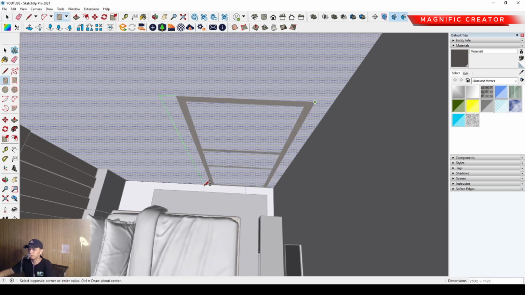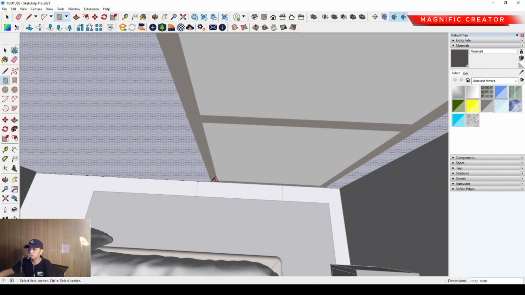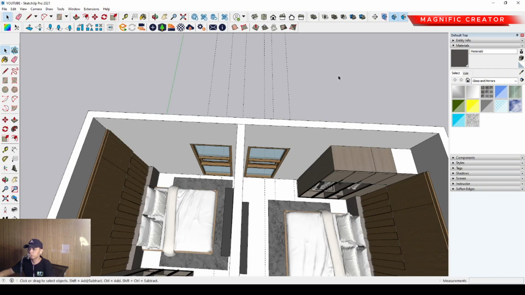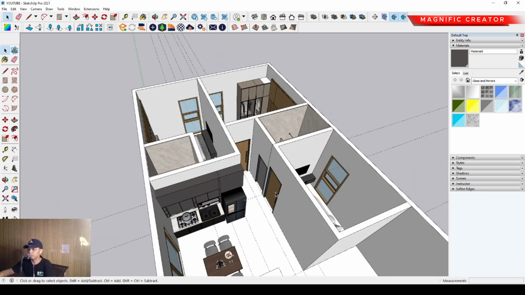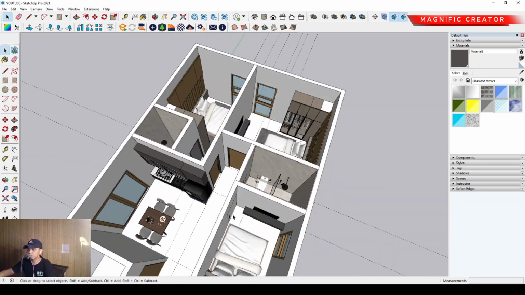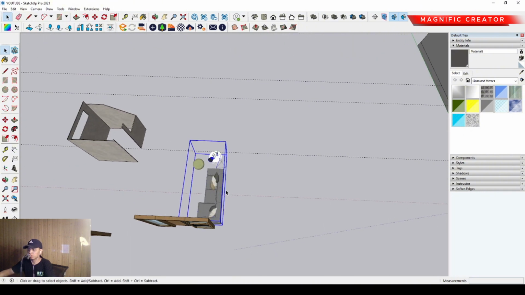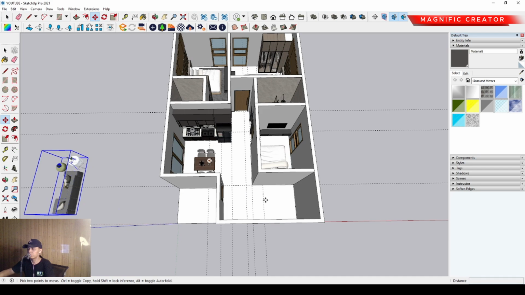Okay, so we can make the hole on the wall. We have to push it to the back, push it to the back also. Okay. Again, this is about the almost complete furniture arrangement of this interior furniture.